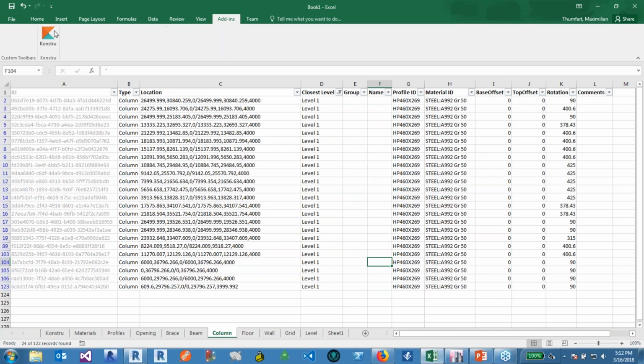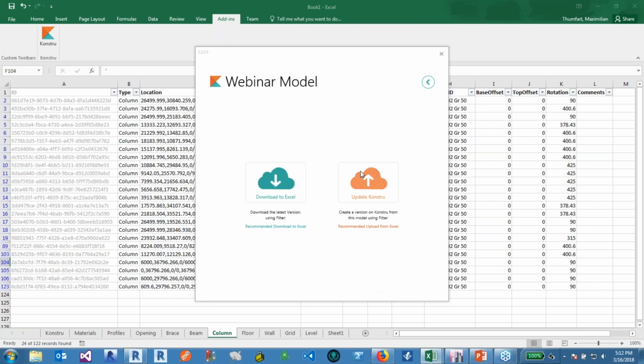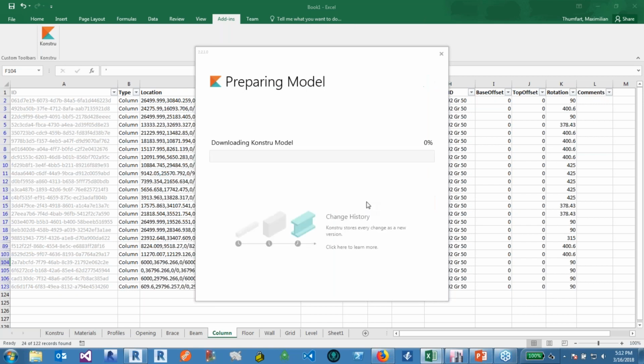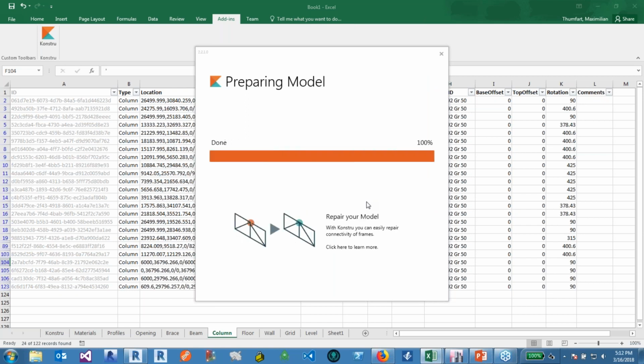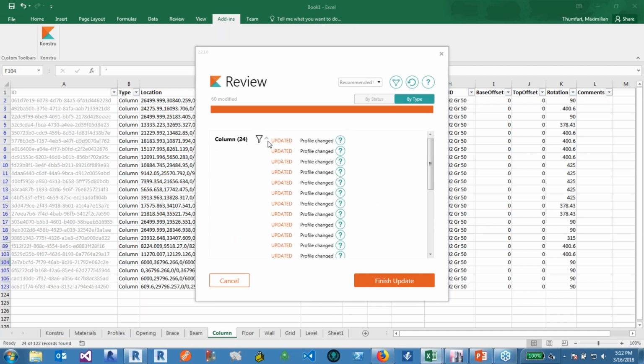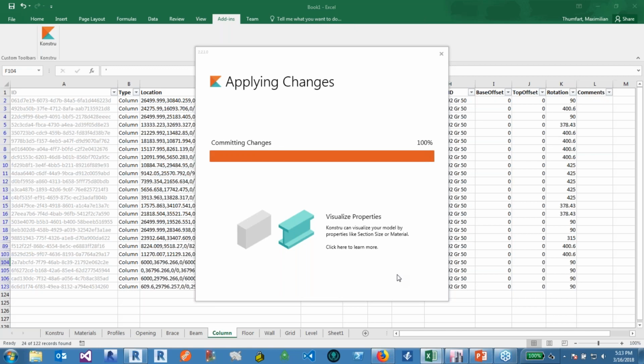So what I'm going to do now is going to click Konstru again, and I'm going to select the webinar model, and I'm going this time to select update Konstru. Now I'm going to describe my changes and say I changed braces and columns. I'm going to say update Konstru, and Konstru again is going to inform us about the changes that are about to happen. And now we can see that we actually changed 24 columns. We changed their profile, and we also changed the profile of 36 braces. I'm going to say finish update, and this update will be pushed to the server. If I click view model, again, I will see my 3D model in a second.